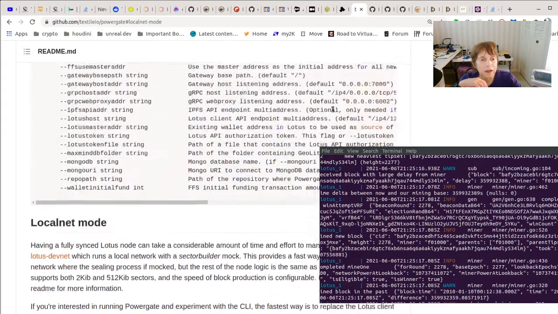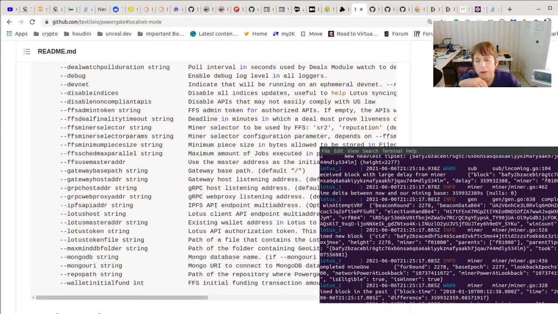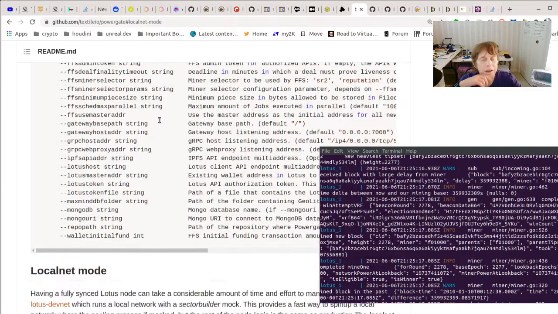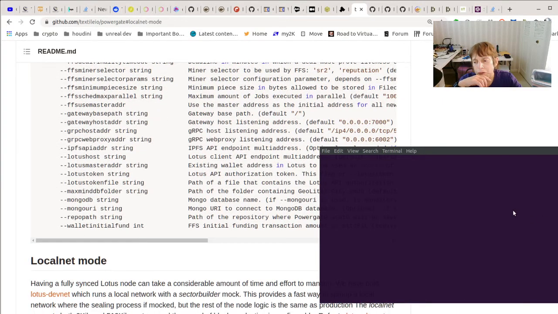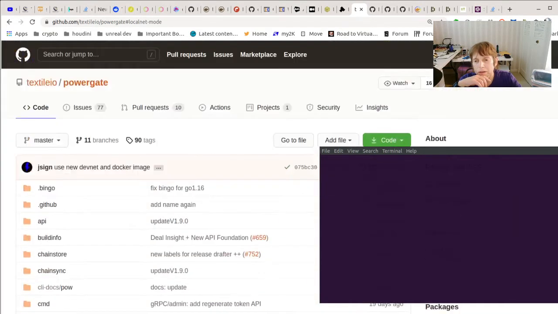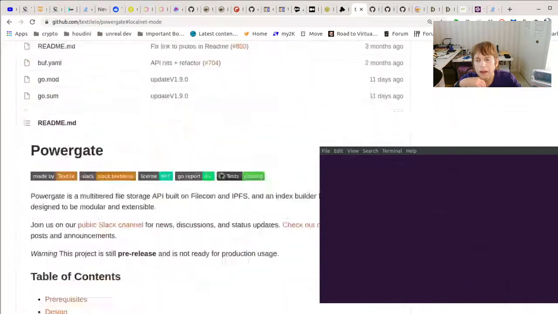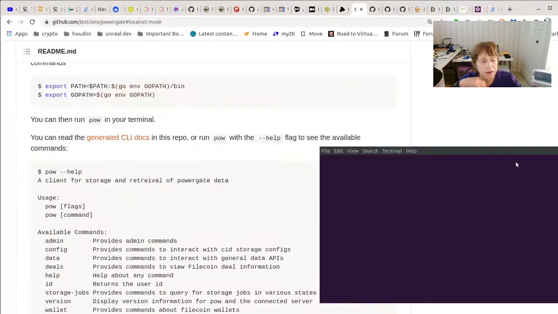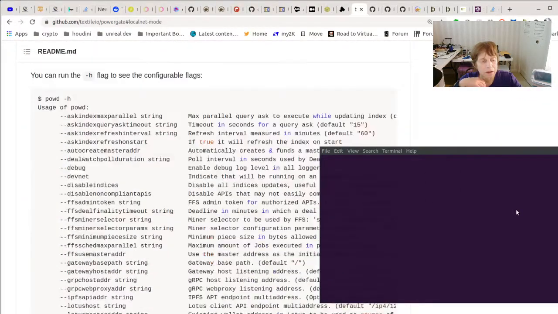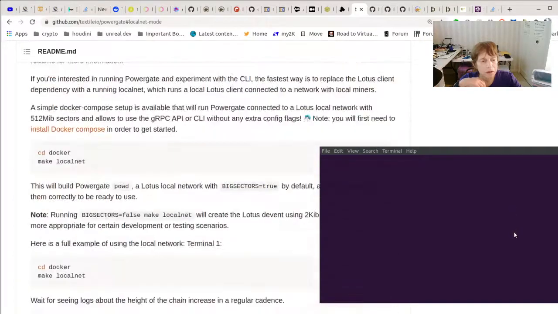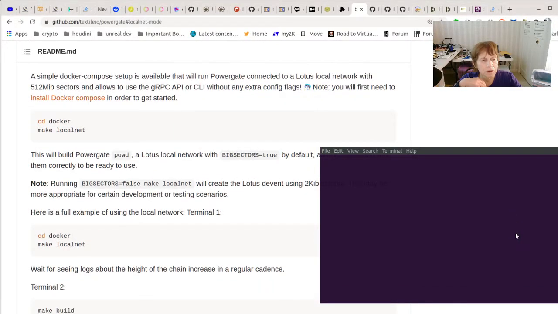Then I had to get this from GitHub, using the typical git commands. You can do git clone and then just put this here. That'll get you the code you need, and then you can make local net.